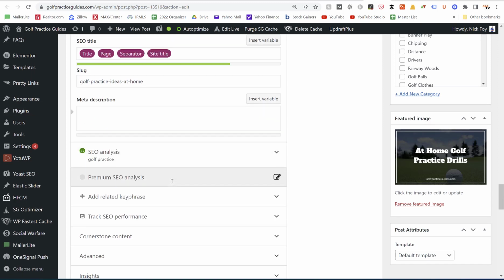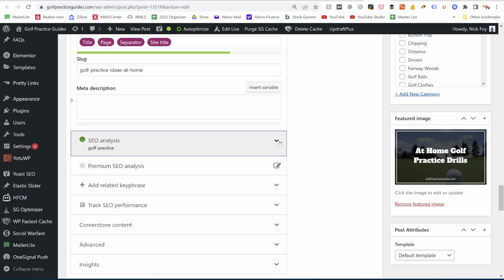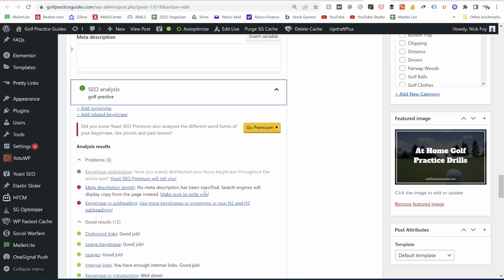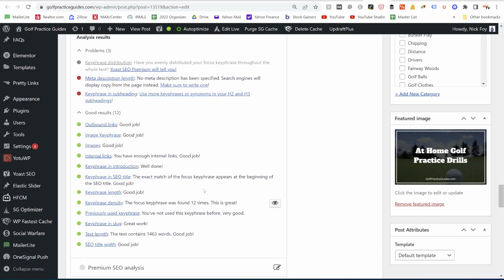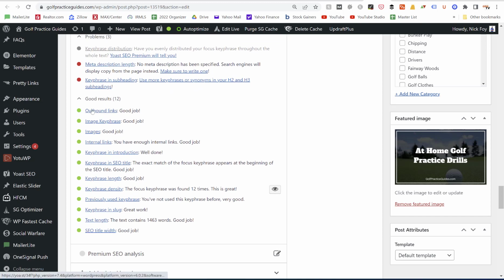Once that's done, we scroll down here to the little green smiley face drop down arrow and we can see all the different things that Yoast SEO has analyzed our article for. So they're going to look to make sure we have outbound links, which we've linked out to our store, e-commerce product pages. We want to have an image key phrase. So when we uploaded our image, we gave it a key phrase as the alt text. So they check for that.